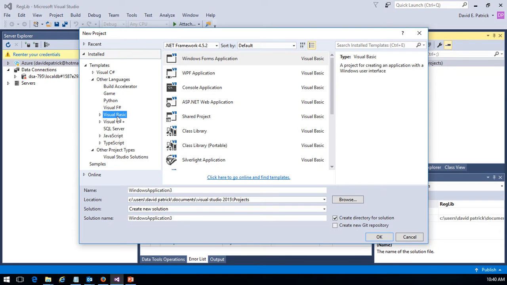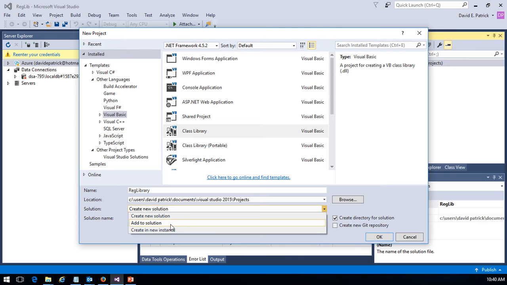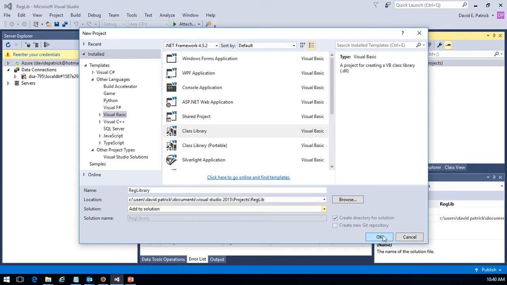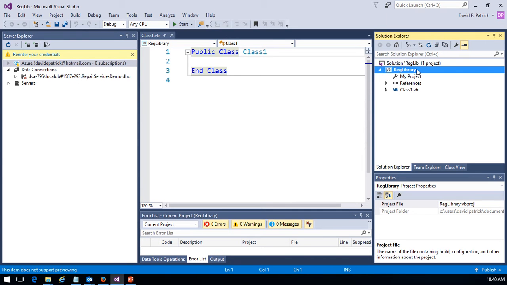Once I get to Visual Basic, I'm going to select the class library template. They want me to call it registration library. Again, I'm just going to use a little shorthand. And notice down here, it's creating a new solution. But we want to add it to the existing solution, right? So let me just say add to existing solution and say okay. So there's my reglib solution, the blank one I created, and I added the reg library to it.